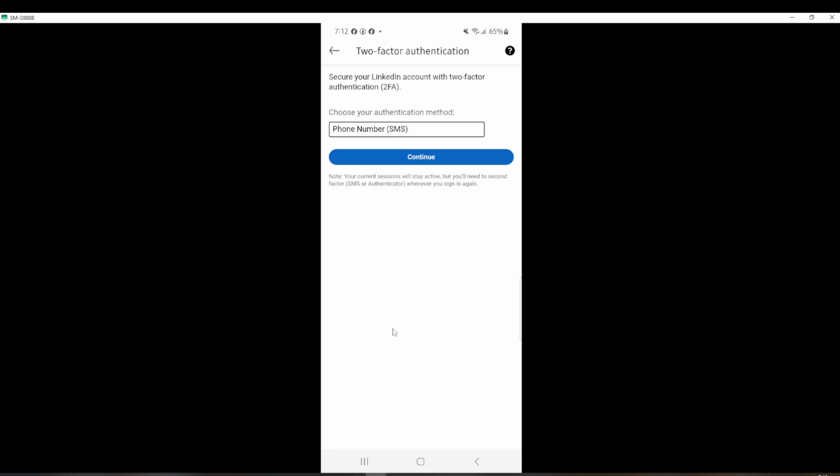Keep in mind, your phone number can help others who already have it discover and connect with you on LinkedIn, and you control how it's used in your settings. That's it. From now on, whenever you sign in on a new device, you'll be asked for a one-time code, making your account much more secure.